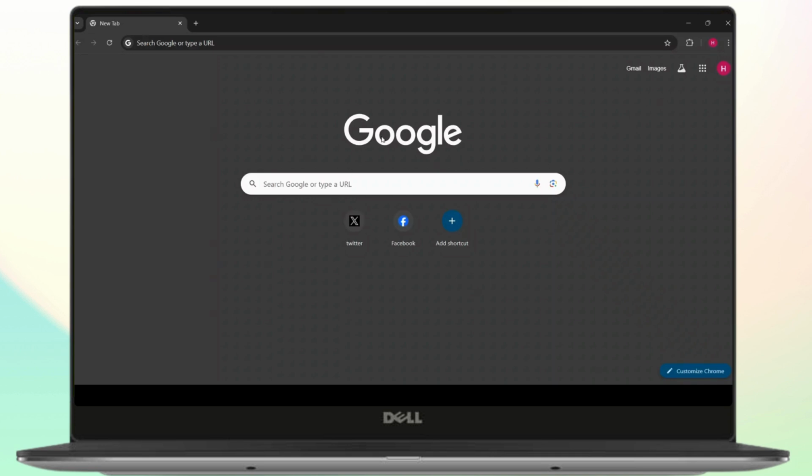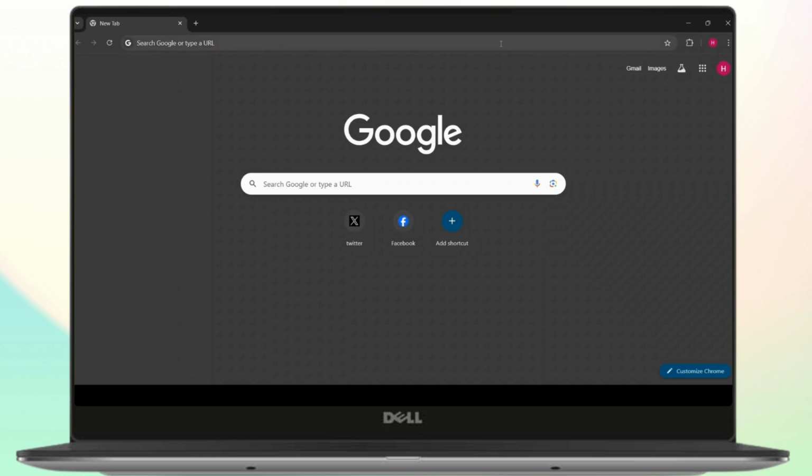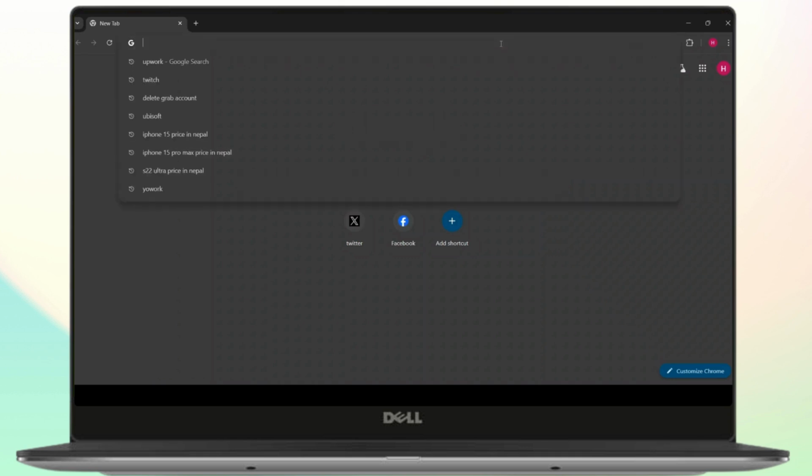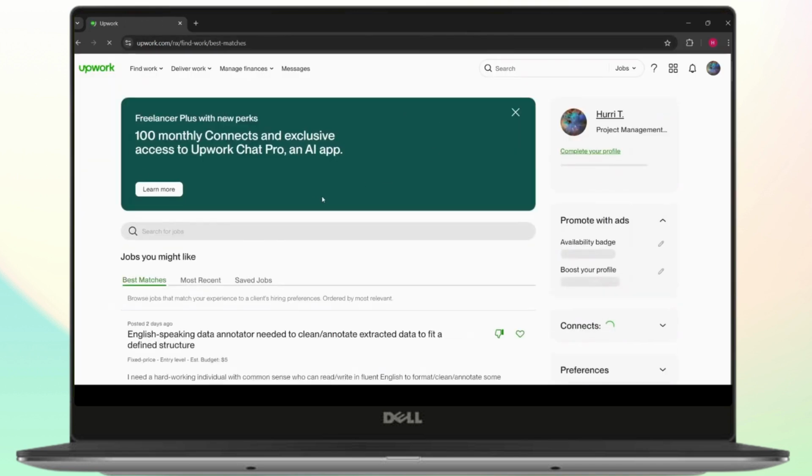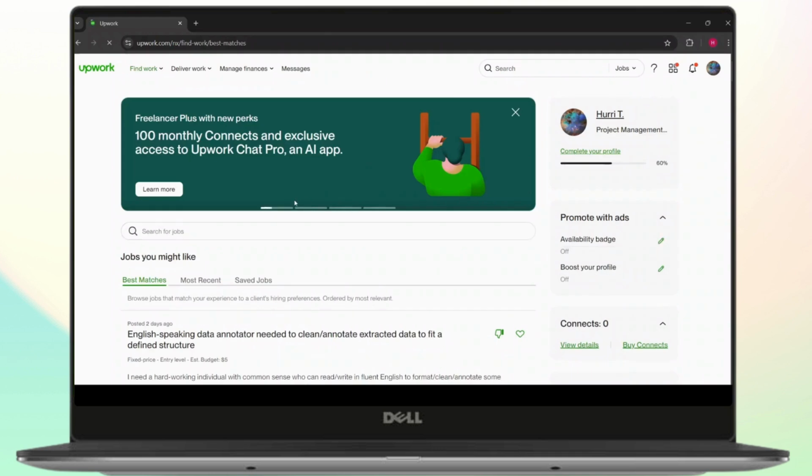So the first thing you want to do is open your web browser and search for Upwork. Now it will take you to this web page where you can open the first link, and it will direct you to the official website. And once you are on the website, make sure to log into your profile first.